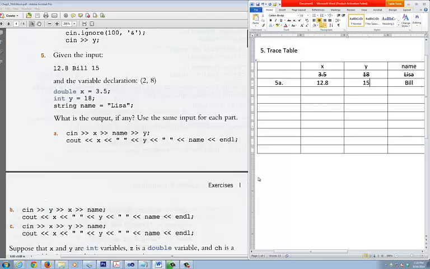And when you output this thing, this is what you output. You're going to output x first, right? So it's going to output 12.8 with a space, and then 15 with another space, and then Bill, the name. Okay? So if you want to do this, that's fine. 5B continues the same thing. Again, it's reading in the y, the x, and the name, and then it outputs it. But take a look at C.